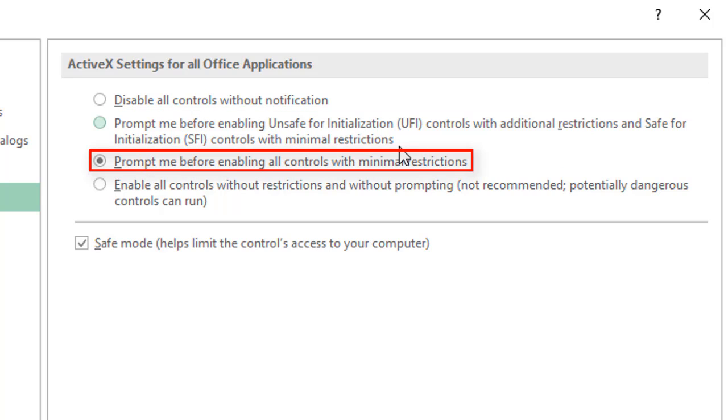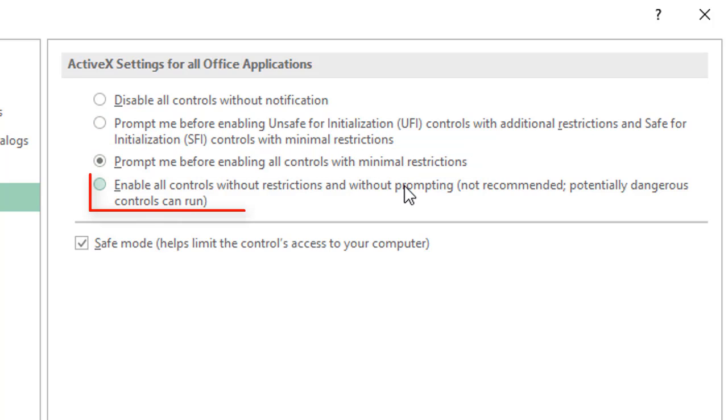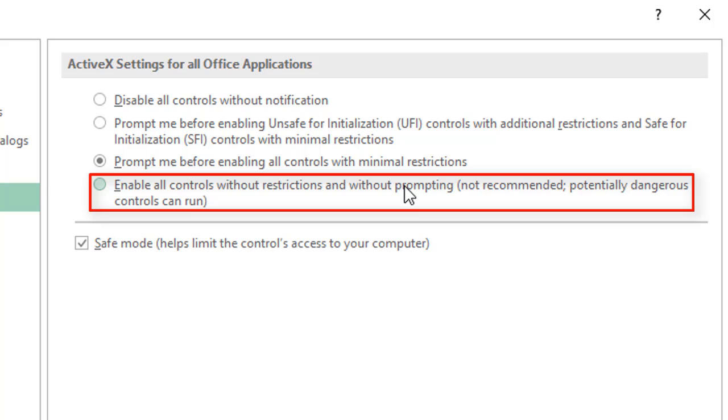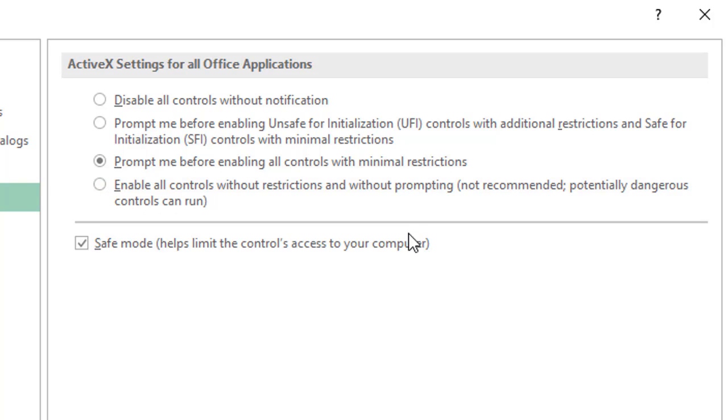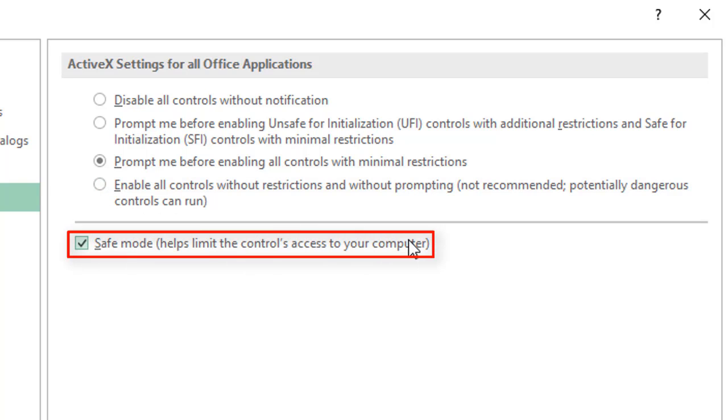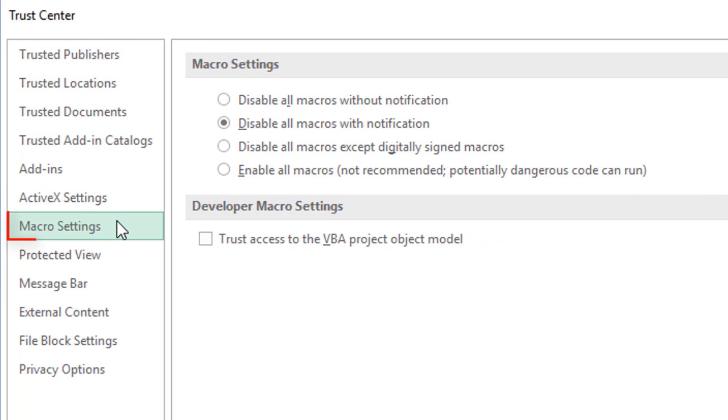Prompt me before enabling all controls with minimal restrictions. Enable all controls without restrictions and without prompting. Also, we can enable safe mode. Next tab is Macro Settings.